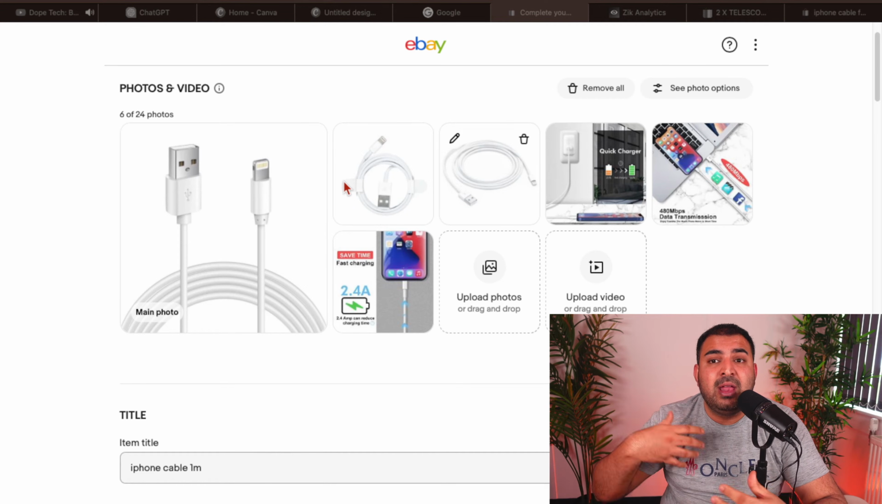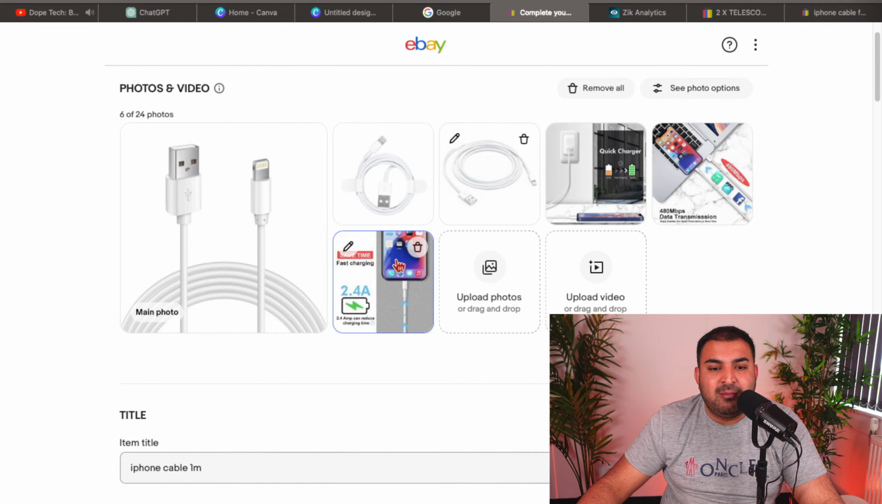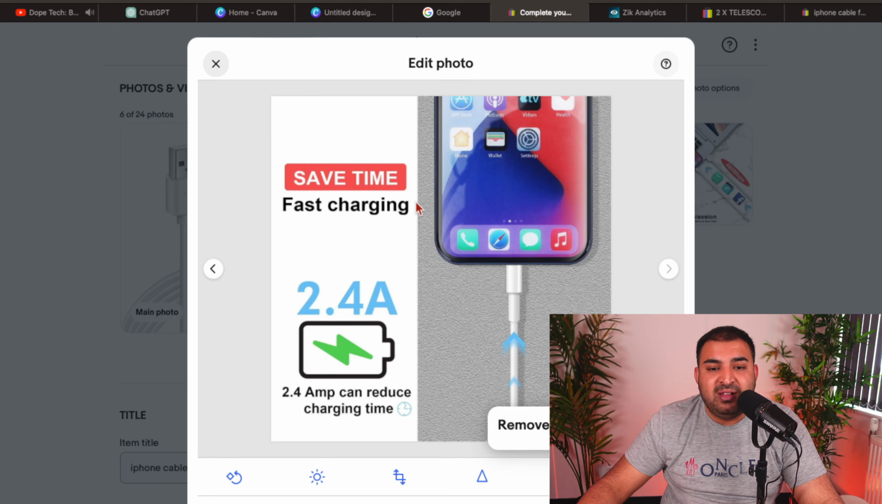So it encourages the buyer to actually buy that product, because they can picture themselves using it as well. I hope that makes sense. So in this particular picture, if you buy this cable, this is how you're going to charge your mobile phone.